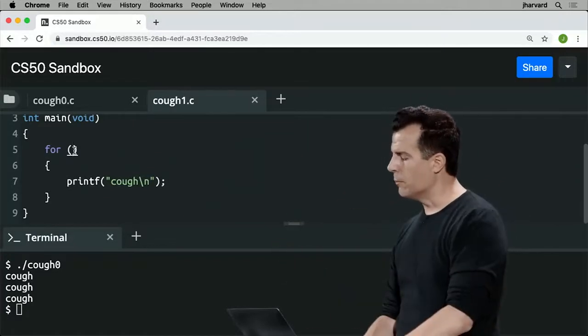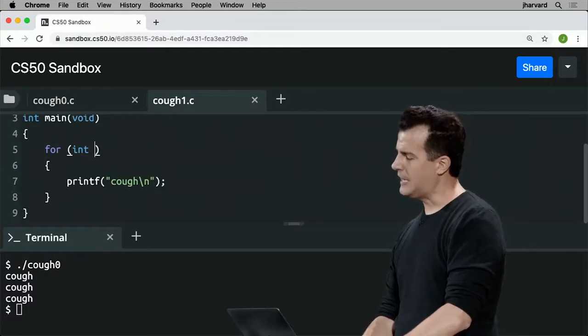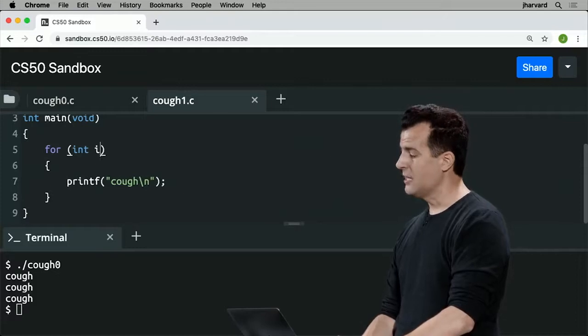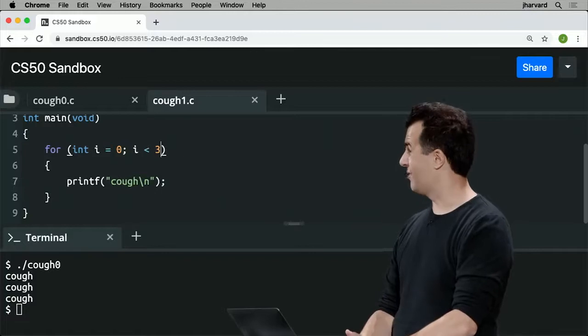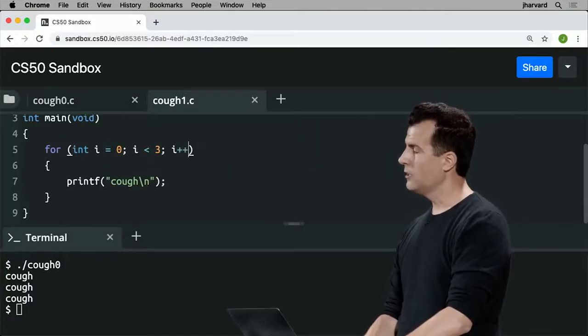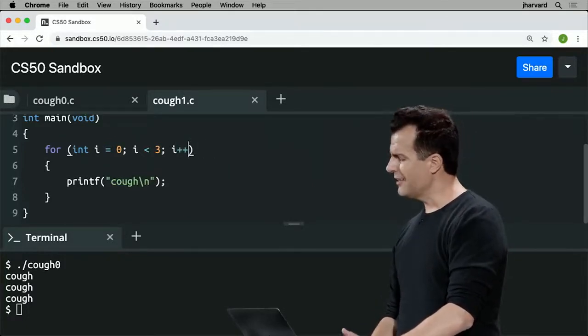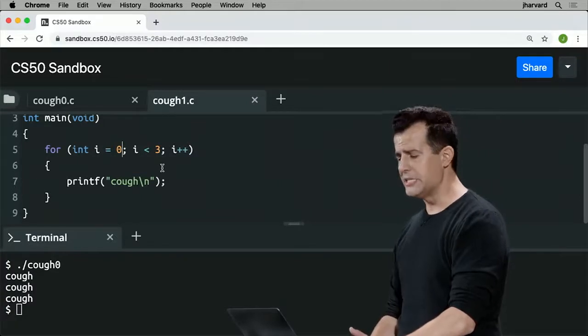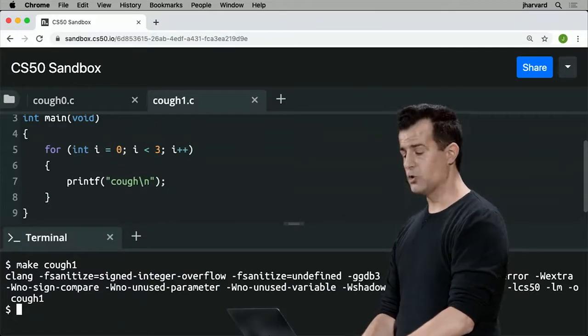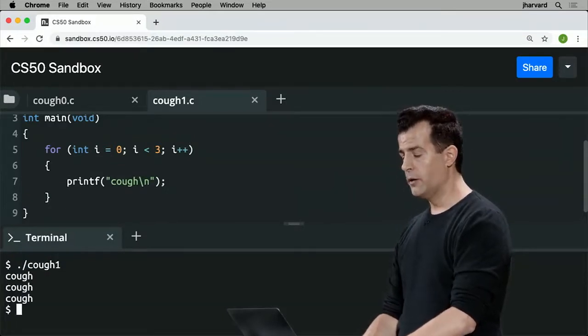Well, we can write this in any number of ways, and we could even use a while loop. But I do recall saying int and then the name of a variable. I could say counter, or I could just say i to keep it succinct, equals 0 by default. I could do this so long as i is less than 3, for instance. And then on each iteration, I can say i equals i plus 1, or more succinctly, i++. So again, it's a lot of new syntax, and there's semicolons all over the place now. But if I go ahead now and do make cough1, nothing bad seems to have happened, dot slash cough1, cough, cough, cough.